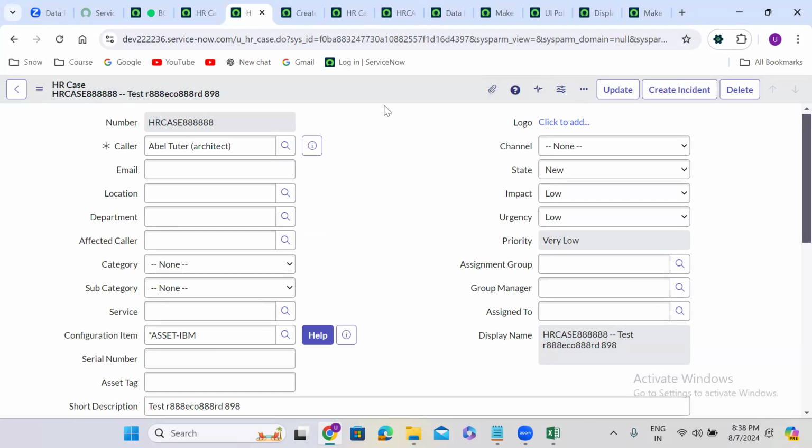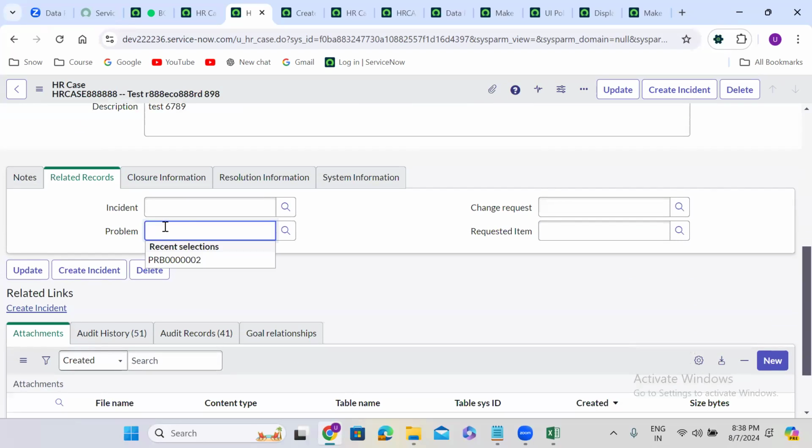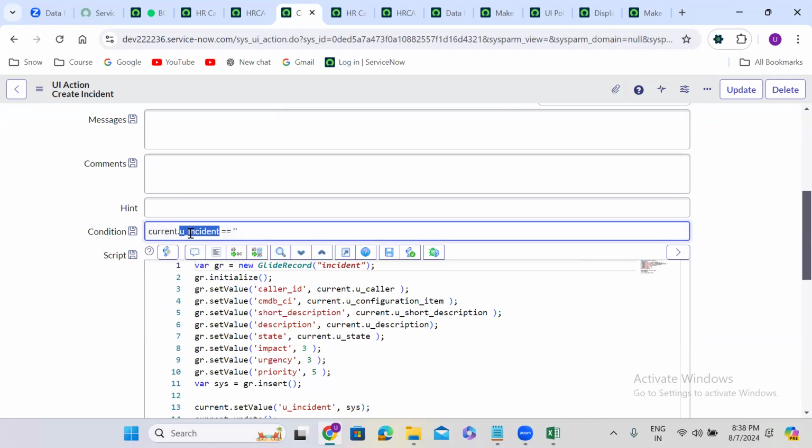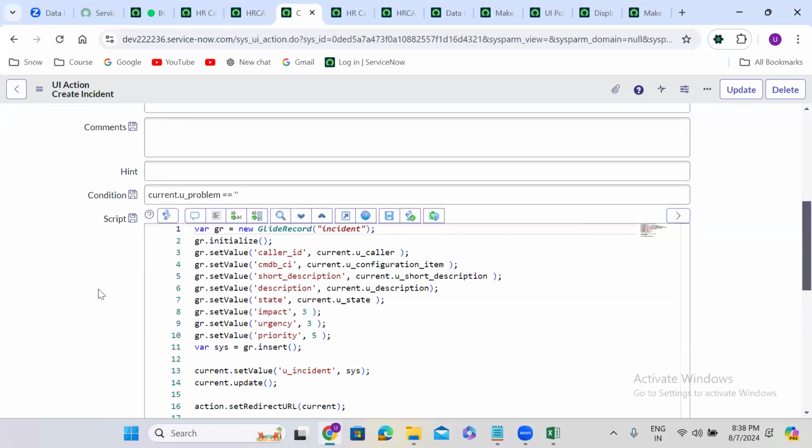Okay. I have to create another button that is actually create problem. Whenever I click on that button, it has to create a problem record with the HR case details. And that problem number should be populated here in the problem field. What am I doing is, I'm just changing it to create problem. U underscore problem equal to empty.